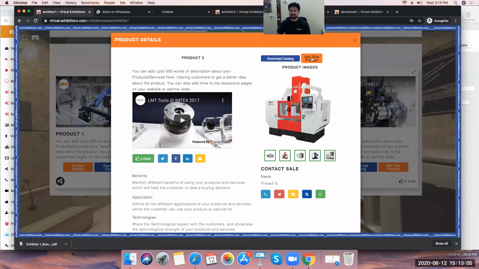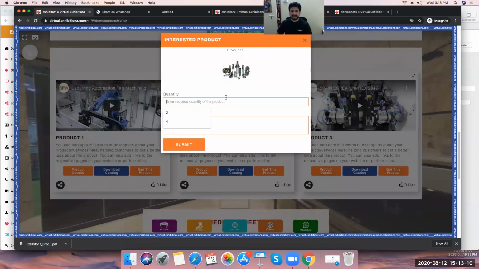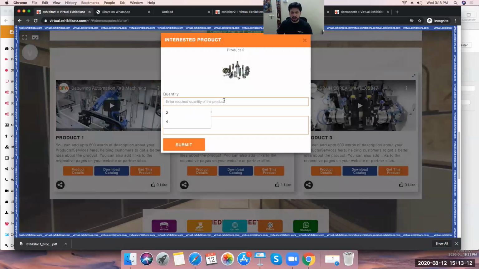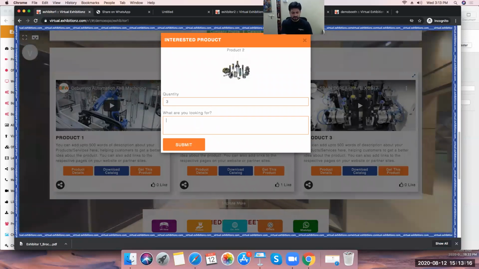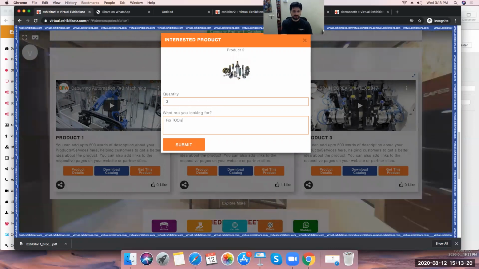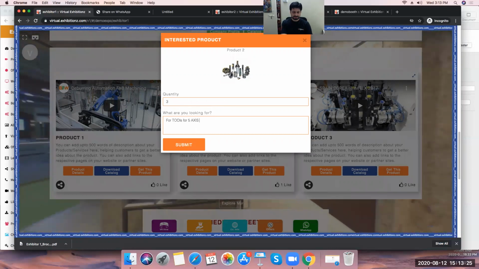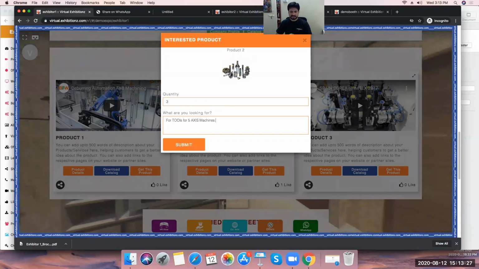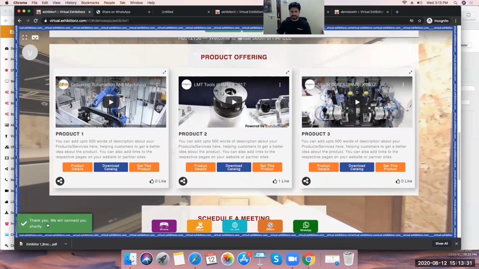And here we have given a button called get this product. Get this product is basically a lead generator where I can mention the quantity that I want, 4 quantity or say 3 quantity for tools for 5-axis machines, for example. I click on submit and you can see the data is stored.